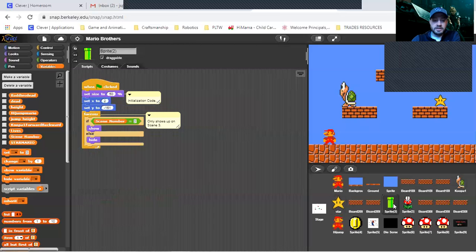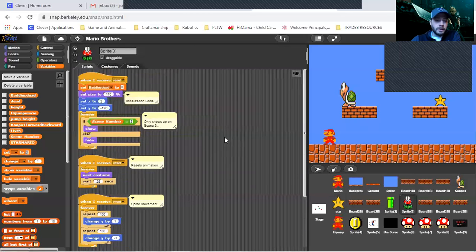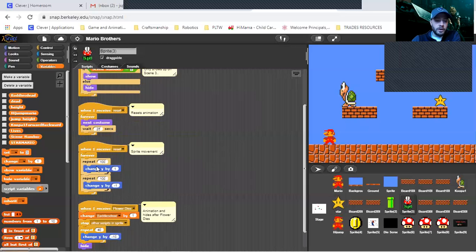Sprite 2, that's just my pipe. Again, that's just like a brick here. It only shows up on scene 3. It has initialization code. Very simple. My flower, I had some code on as well for doing some weird moves. So forever it changed Y by 100 and then by negative 100. It just kept going up and down.